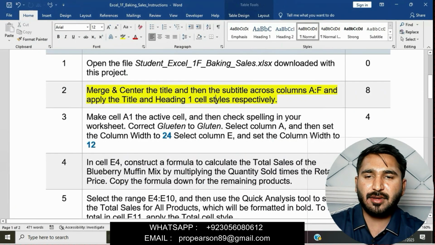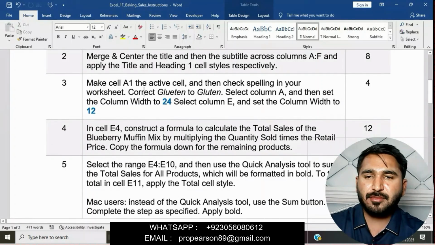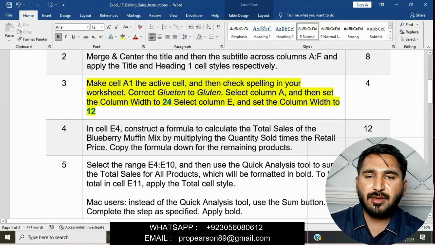Question number 3, you can read this. I have done 2 questions of this assignment right now. Now moving on to question number 3. In question number 3, make cell A1 the active cell and then check spelling in your worksheet. Correct gluten to gluten. Select column A and then set the column width to 24. Select column E and then set the column width to 12.